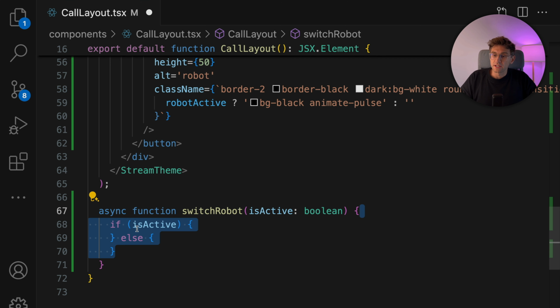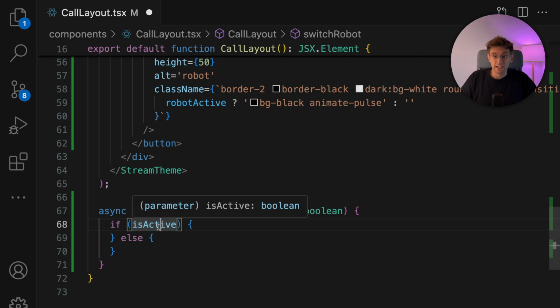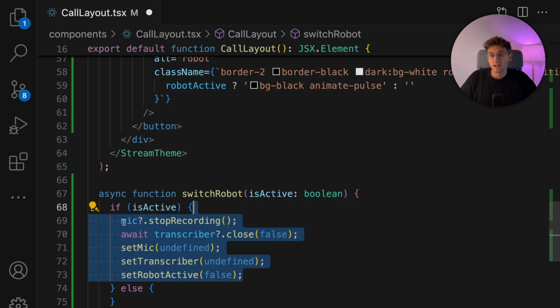And first we check if the transcription is currently active. If yes, we want to deactivate it. So we say we want to stop recording on the microphone.